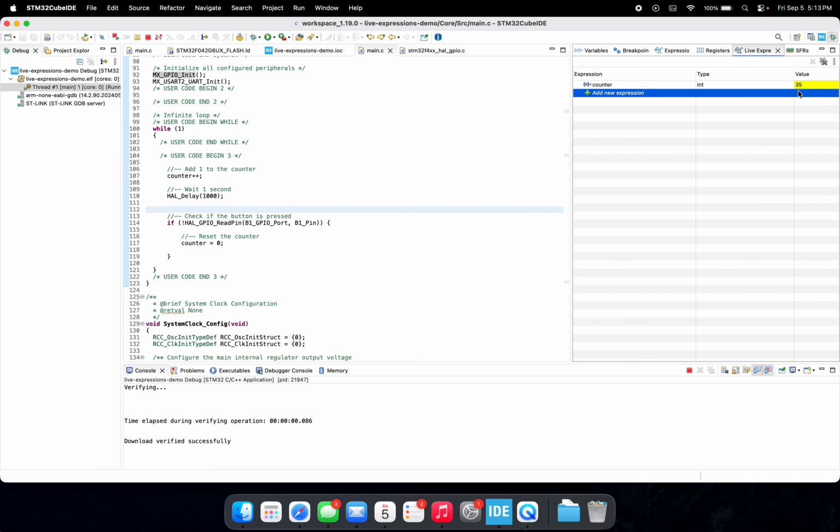I know this program's not the best example for demonstrating the real power, but it's just a really quick introduction to how to use these tools, what they are. So you can see that our counter is increasing, and if I press and hold the blue button just to make sure that the program runs into that block of code, it will reset when I've pressed the blue button.